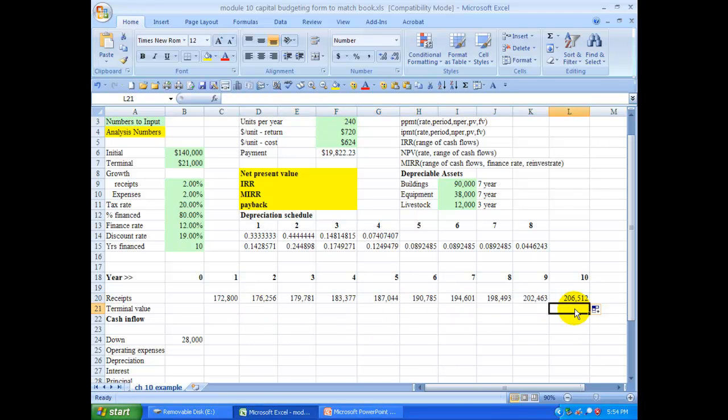In the final year, in year 10, you're going to have the terminal value. So it's just plus or equals the terminal value. And then my inflows are going to equal my receipts plus my terminal value, and I can copy that all the way across also.